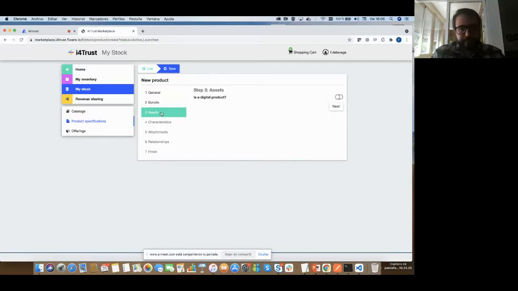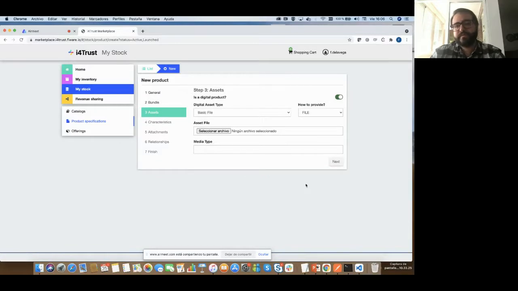But now we move to the asset section, which is the most important for a product. First of all, we need to say that this is a digital product, and now is where the different plugins are being displayed. This, which is called the digital asset type, is a select which has a list with all the asset plugins that have been installed within the system. Now we have one which is called basic file that allows us just to upload a file providing some media type. So if you create a product with this, when someone buys the offer, what they are going to get is just a link where they will be able to download your asset file.